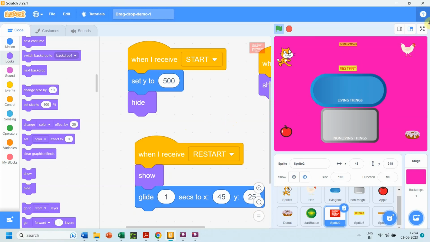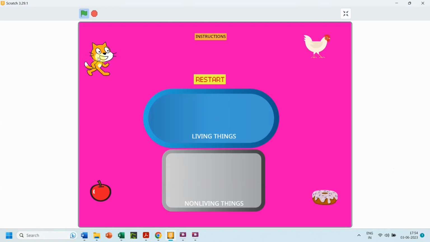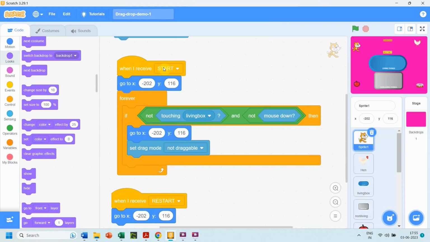Now, I am interacting with the main activity by dragging and dropping the living and non-living things. Let us now see the cat first. How are we dragging and dropping the cat in right place? When the cat receives start message, it first moves to its top left corner, that is, X -202 and Y 116. Then, a for loop is added. It is an infinite loop and it will run throughout the activity.